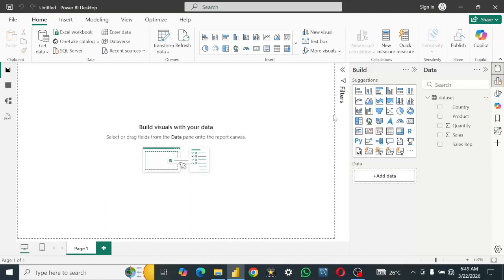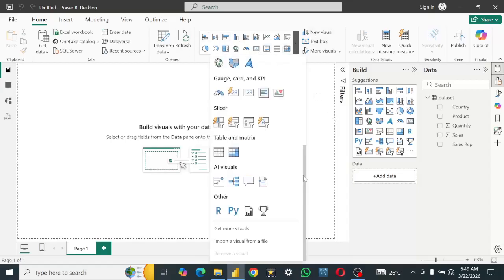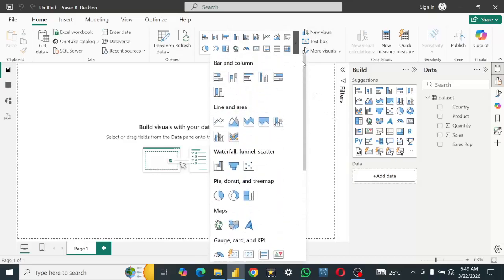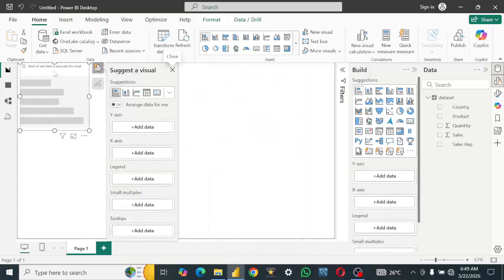The next thing we'll be doing is to create some basic visuals for it. Under this segment, you can see different charts, right? Housed in Power BI Desktop. So let's create a bar chart. You click on bar chart. It gives you an empty bar chart here.